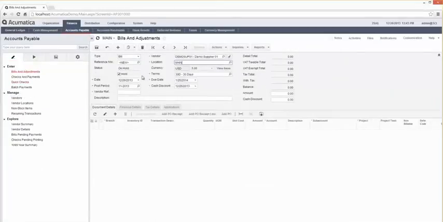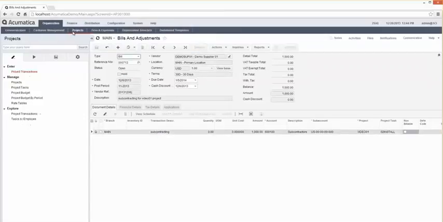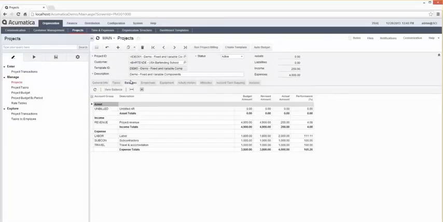I also receive a third-party invoice for work performed on this project. I enter the invoice into my Accounts Payable module and link the expenses to my project and task. If necessary, each line item on my invoice can be linked to a different project or task. When I return to my project, I can see that my new costs are reflected in my project balance sheet.